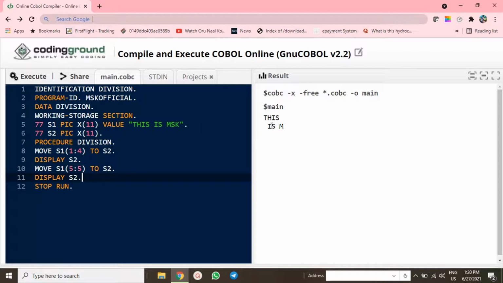So if you see here, the value got overridden. The initial value has been overridden now. It is no more there the second time when you are moving it. So how can we avoid that? You can use reference modification in the output fields also. So how can we do it? Here also I am giving 1:4.